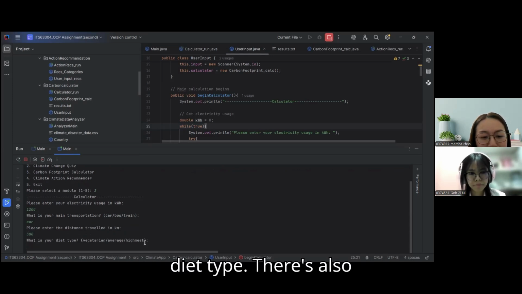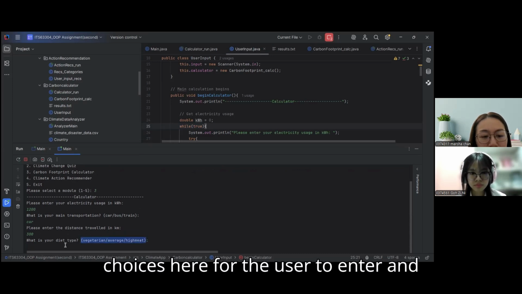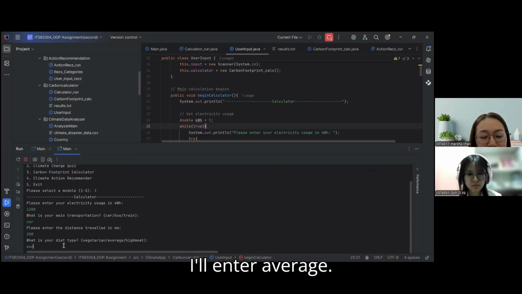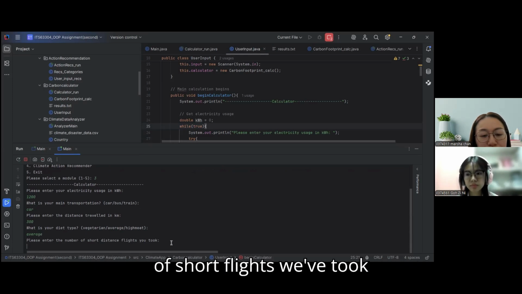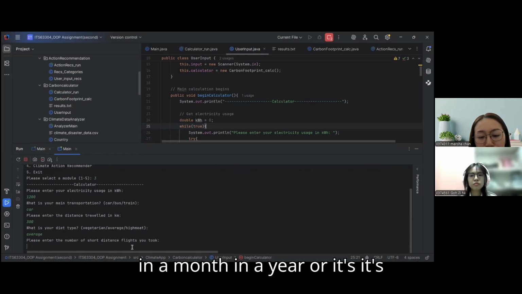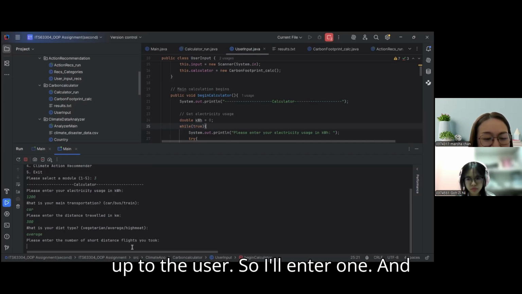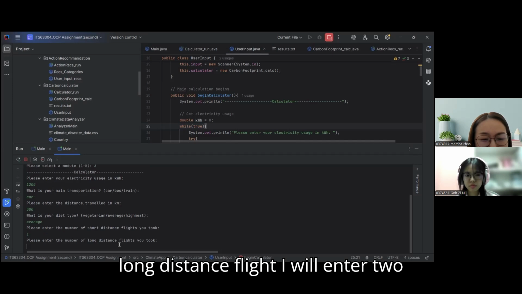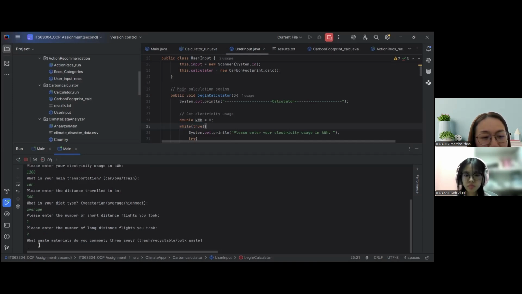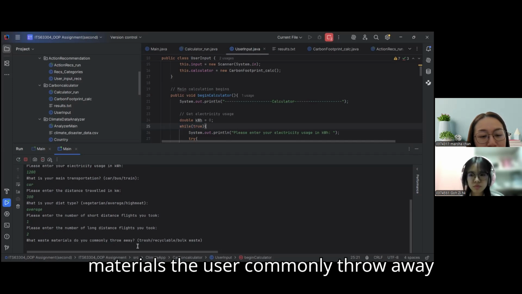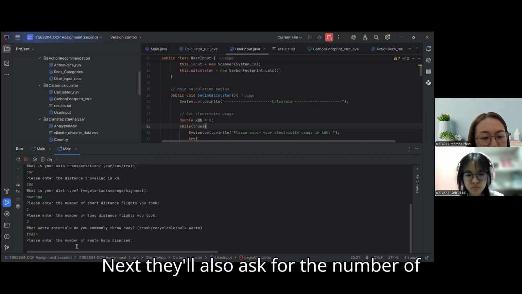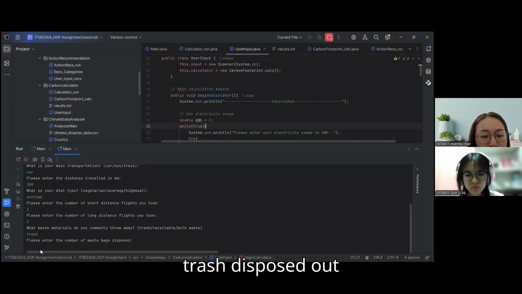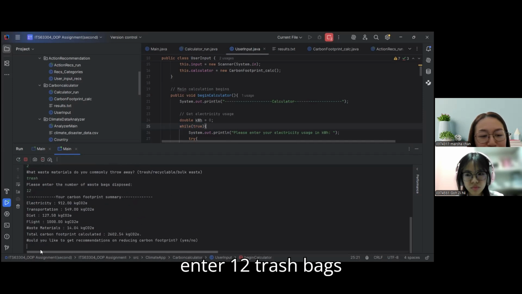Diet type, there are also choices here for the user to enter, and I'll enter average. And here they'll ask the user for the number of short flights taken in a month or in a year, it's up to the user. So I'll enter 1, and for long distance flights, I'll enter 2. They'll also ask for the waste materials the user would commonly throw away, with choices here. Next, they'll also ask for the number of trash bags disposed. I'll enter 12 trash bags.